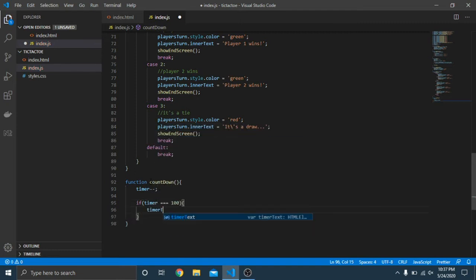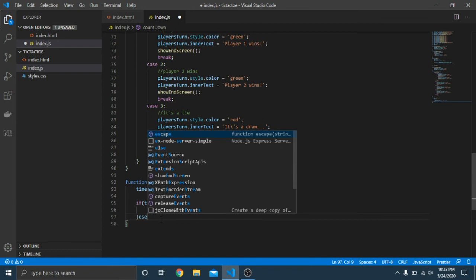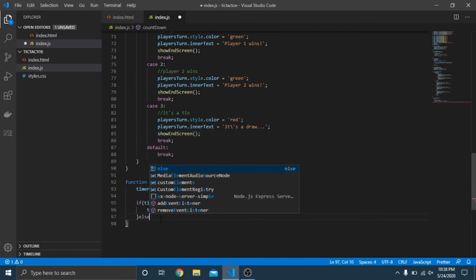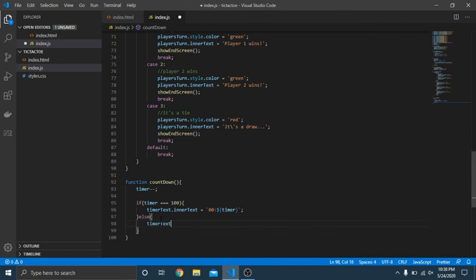So we'll do timer text dot inner text is going to be equal to a template literal. So we want to use backticks, not single quotes. And we'll do 00 colon $ curly brace. Inside of here we put our variable like that. You can also concatenate this with just using the plus sign and everything, but this is the newer way of doing it. You can see it looks a little bit neater. It's a little bit more syntactic sugar. So we'll do timer text dot inner text is equal, and then we'll do our backticks again, 00 colon 0 $ curly brace timer. That means that it's a single digit.